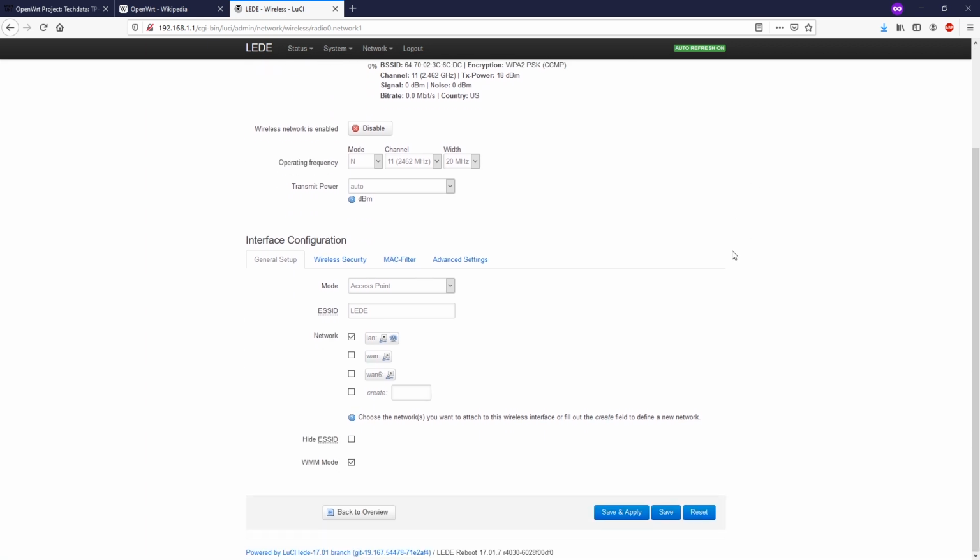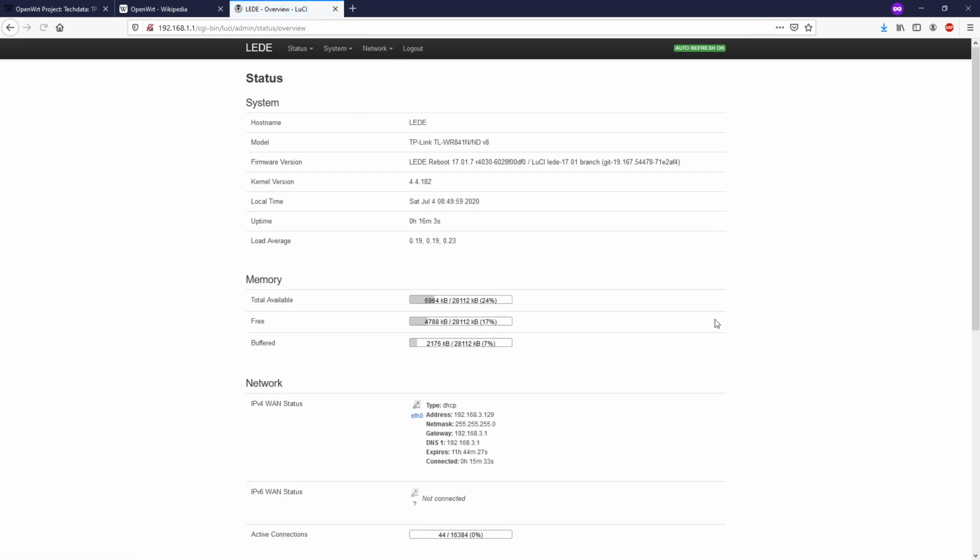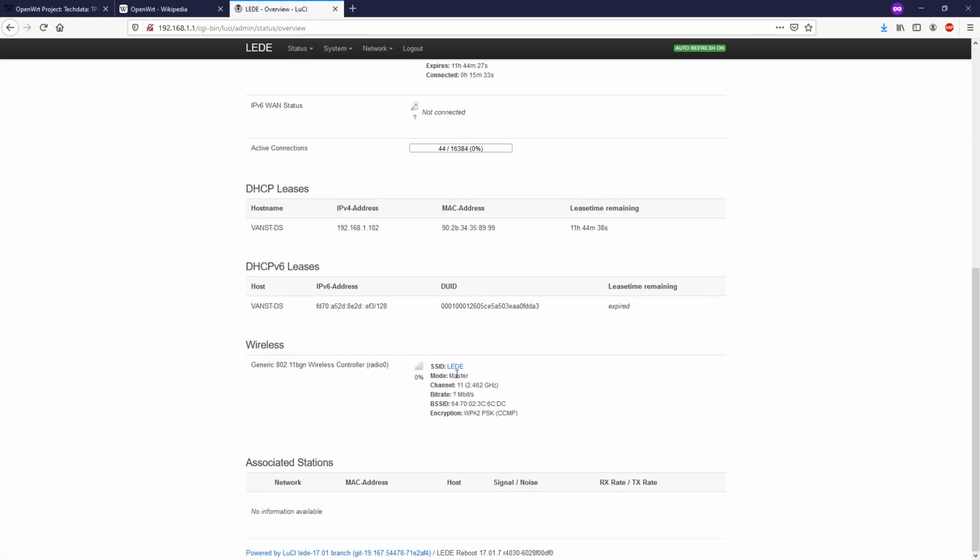Alright, perfect. So we have just turned on the wireless. Let's just go to our status page and see. So as you can see, it has been turned on. So now I will use my phone to connect to the Wi-Fi station, and let's see what happens.